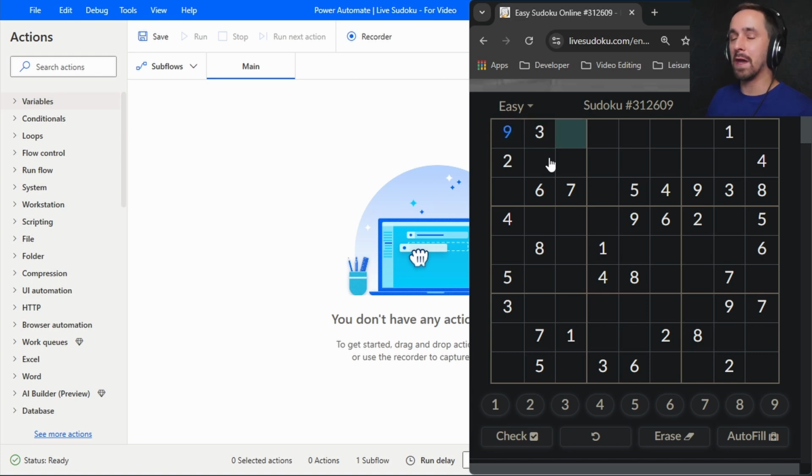9. Okay, then we go to this one. 1, nope, 2, 3, 4. Is that valid? Okay, so far it looks valid. And then let's go to this one. Let's go 1, nope, 2, 2 looks like it's valid. And then we keep going like that.